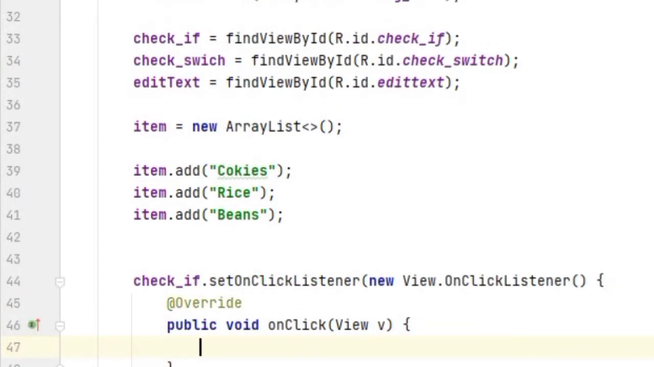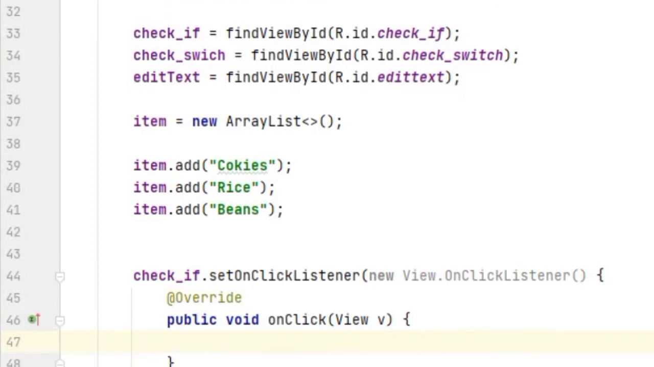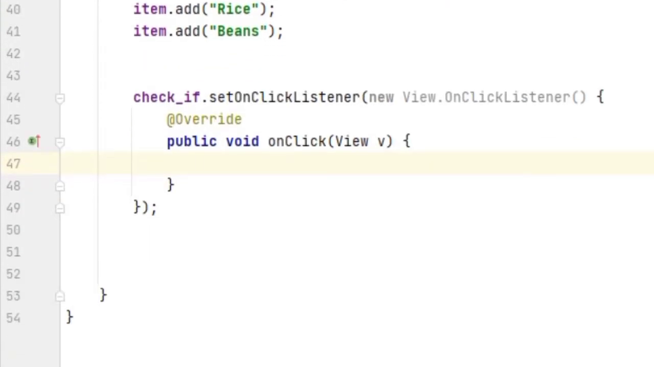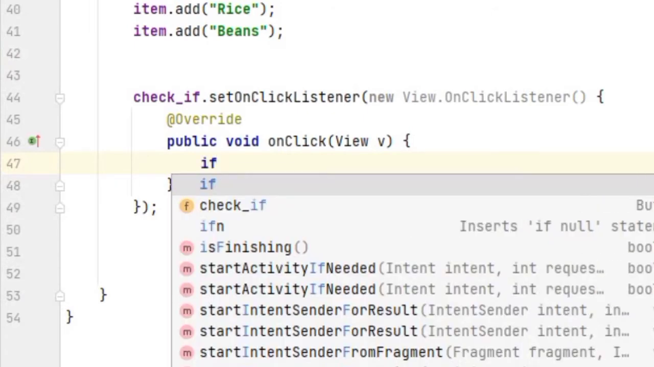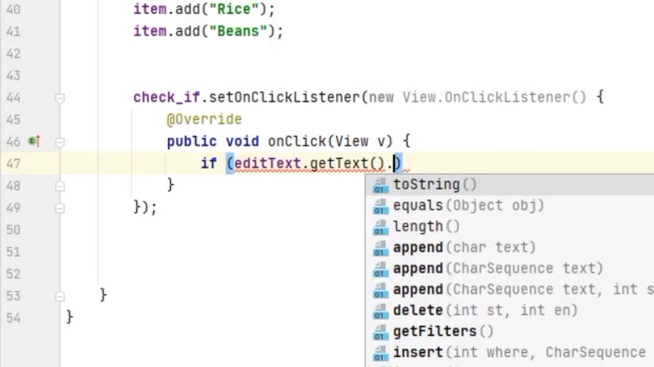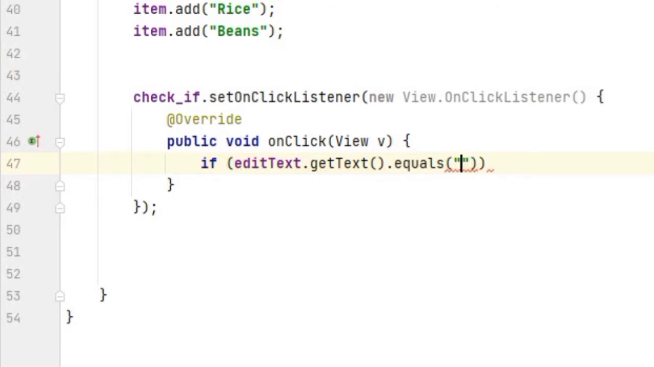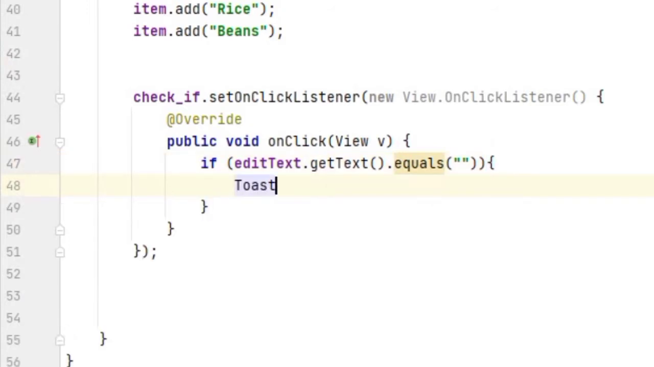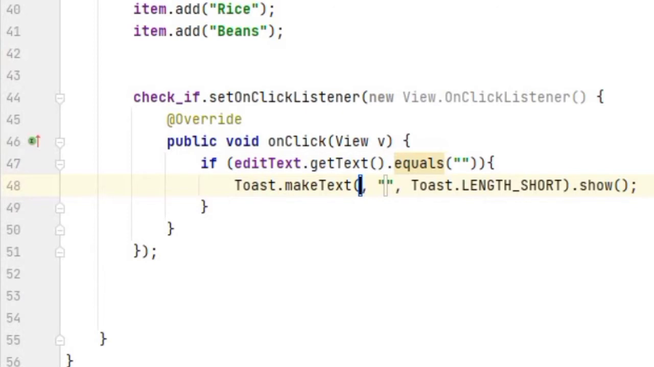Okay, so right here we have our on click method, and I'm just gonna write some if statement here. Now I want to first of all call the edit text and check if they get the value from the edit text. So we're gonna make use of the if statement here. If edit text get text equals to nothing, what we want to do is tell the user you don't have anything in the edit text. So we're still making use of the if statement to check the result for that.